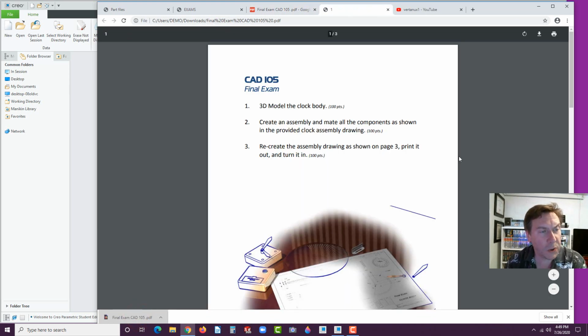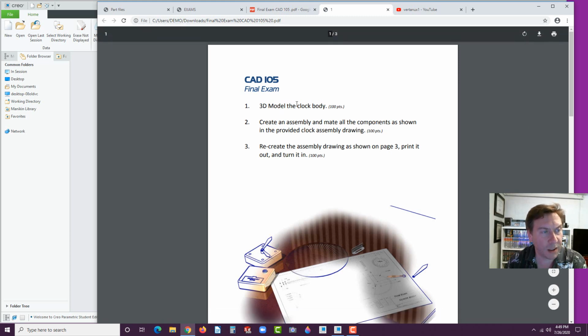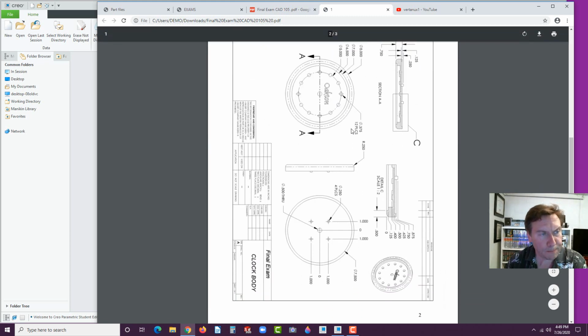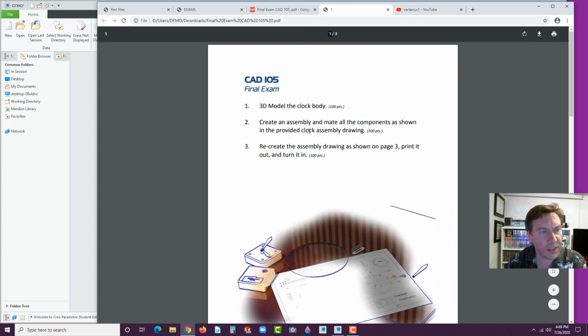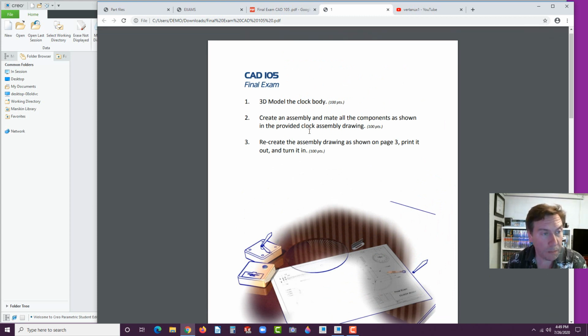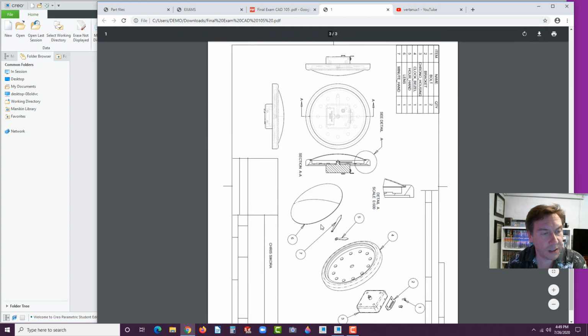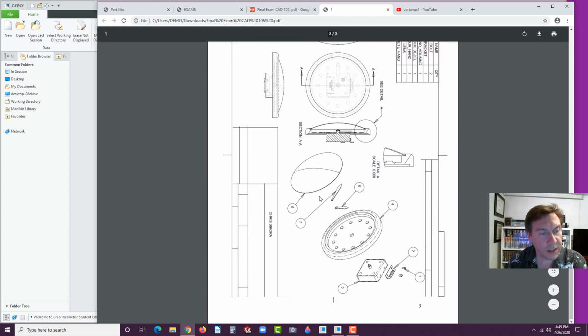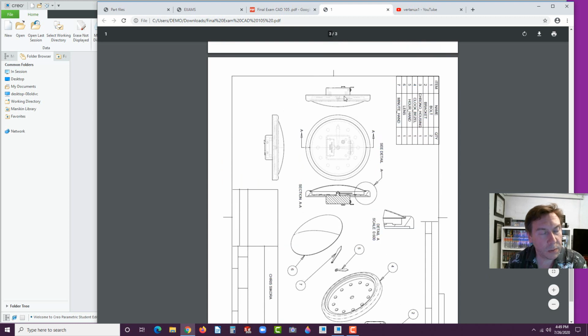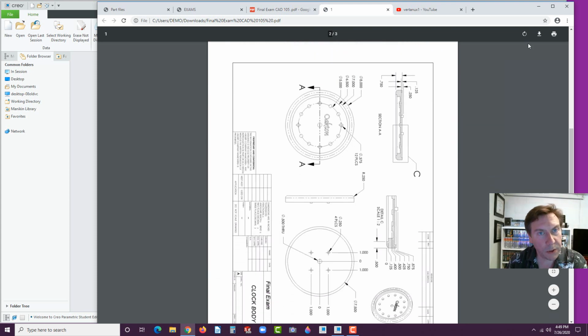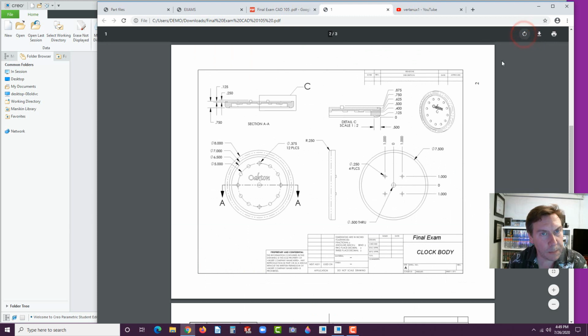But let's look. There's really 3 main parts to this. There's model the clock body. That's this part right here. Then create the assembly and explode it. And then recreate the drawing that you see here. Okay, so we see an exploded view, front view, left, bottom, and those have hidden lines. And then this is a section view, a detail view, bill of materials, and balloons. So let's begin.